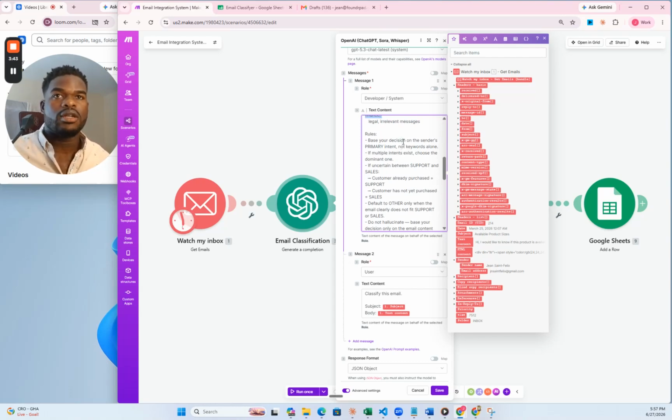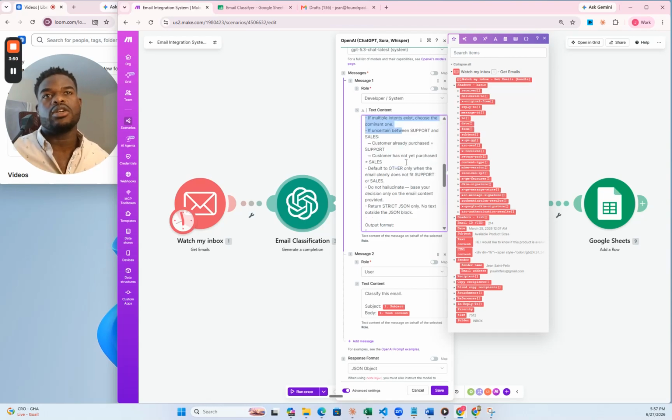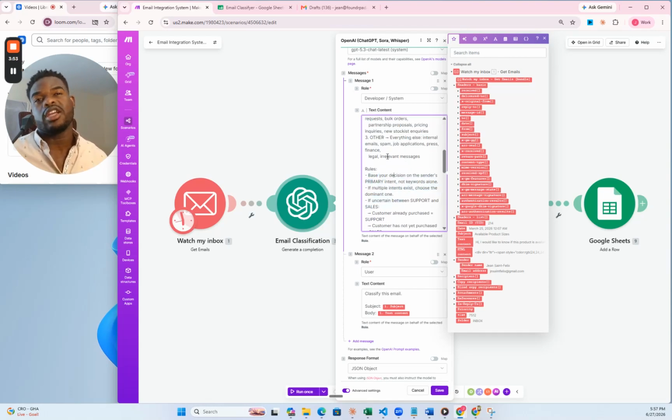So from the start, as you see here, we're giving it rules. Base your decision on the sender's primary intent and context.